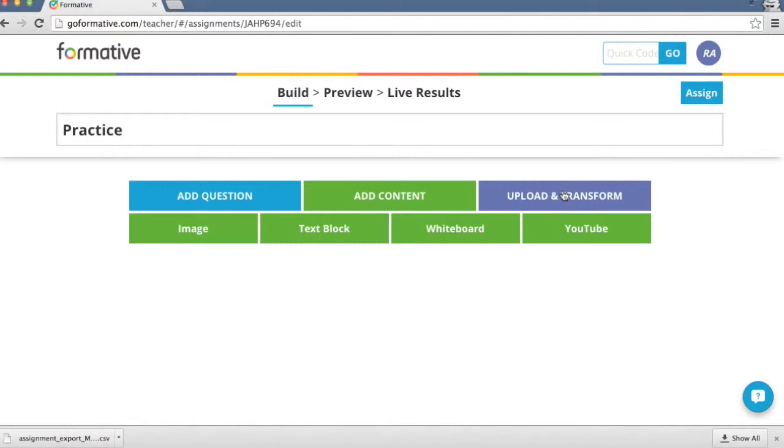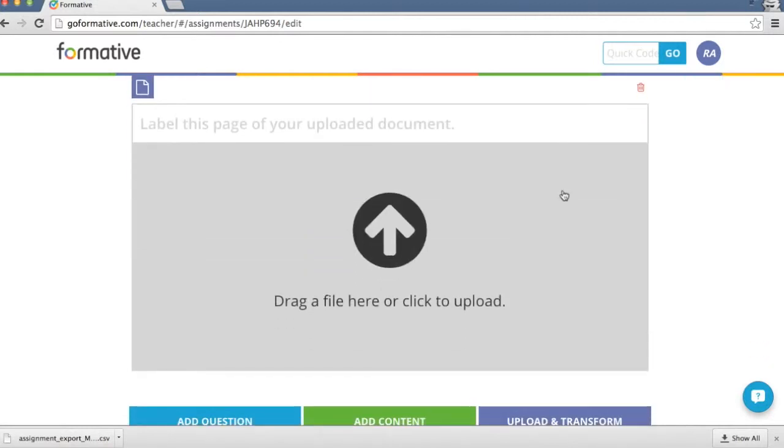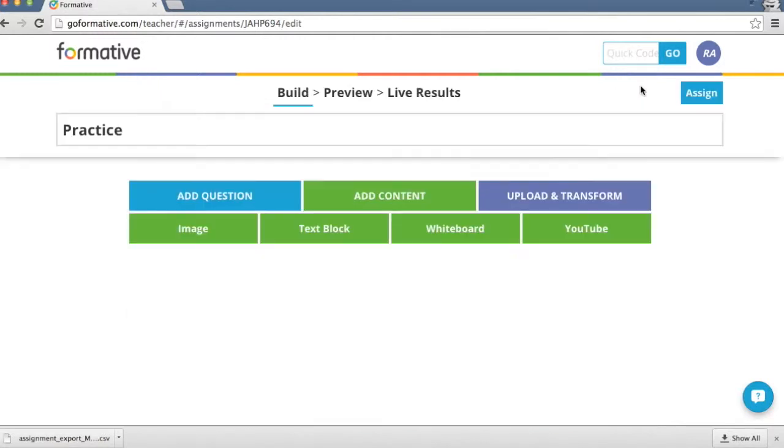The third thing that's listed here is upload and transform. Let's say you have a sub coming in, you have a worksheet created, but they need some content to go with that. You could upload that worksheet in here and attach your videos that you want to show your kids or your links to websites that you want them to read. So this is a great tool for that. I'm going to go ahead and back out of this because I'm going to show you how to use this later on in this video.